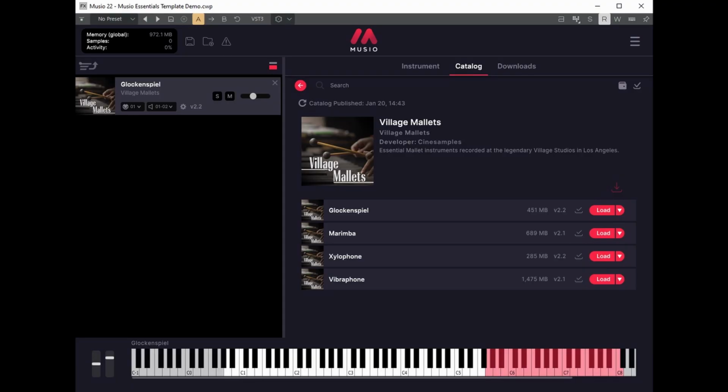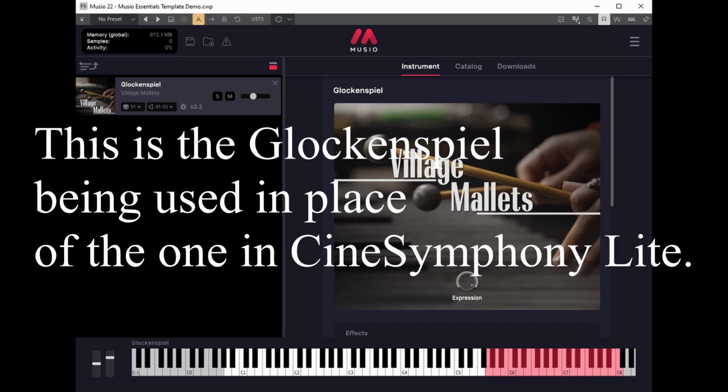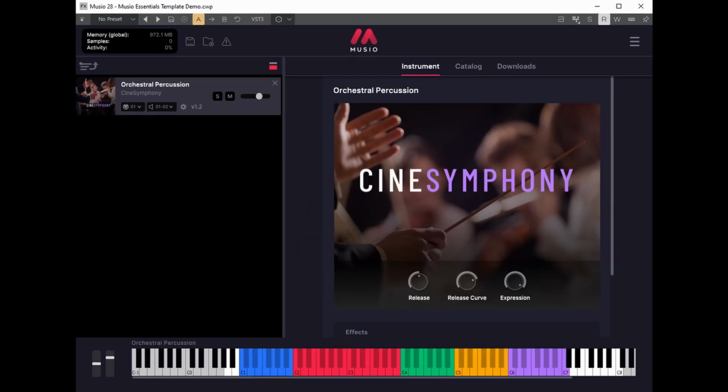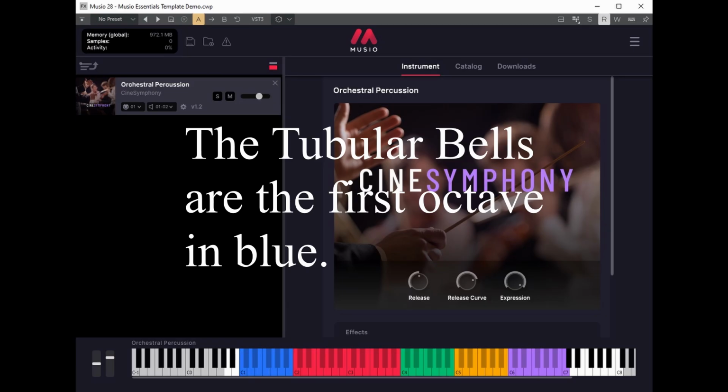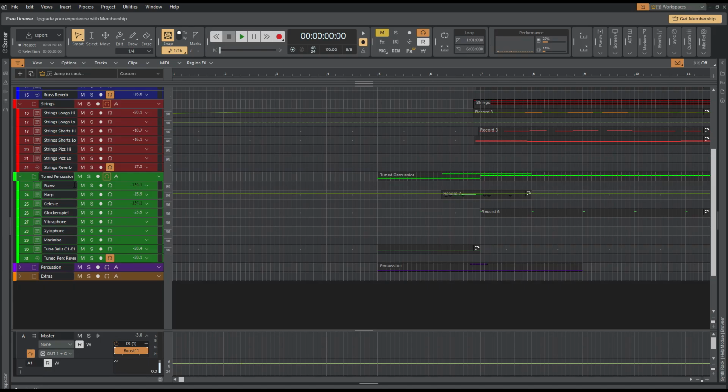The glockenspiel, vibraphone, xylophone, and marimba all come from the Village Mallets library that's included. So you'll see the glockenspiel, like I said, this has the 2.5 octaves, vibraphone, xylophone, marimba. The tubular bells actually come from the percussion library inside CineSymphony Lite. And I put them in with the tune percussion and, of course, sent all of these to their own auxiliary track for reverb.